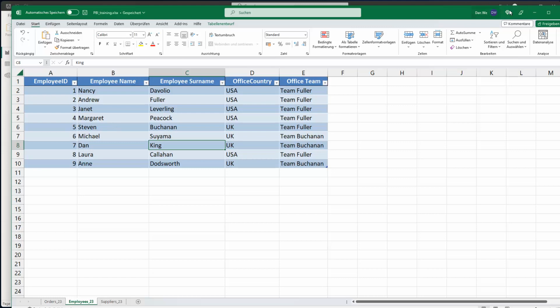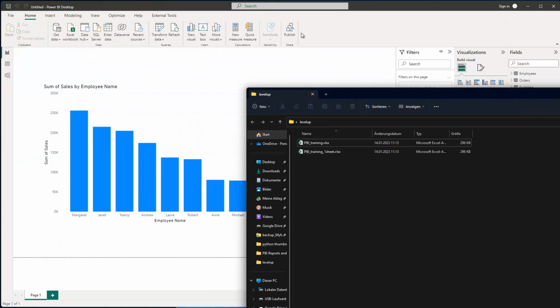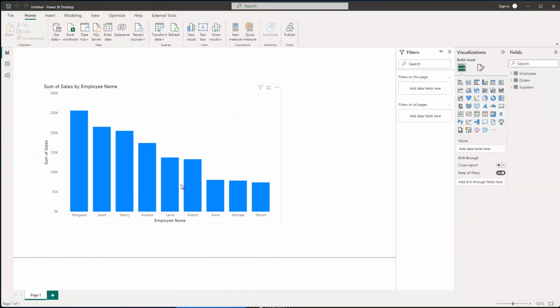Control S to save it. And let's go back inside here and let's try to refresh this and see what happens with Robert, as well as whether we incurred any errors here. So let's click on refresh, refresh the data. And now you see that now it's not Robert anymore, it's Dan. And the refresh went through without any errors.